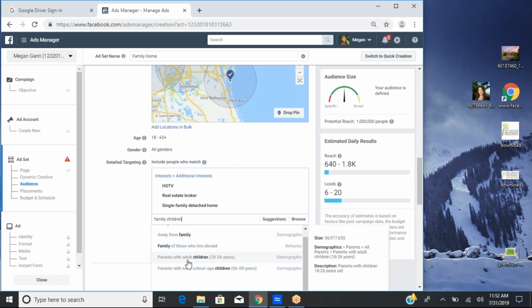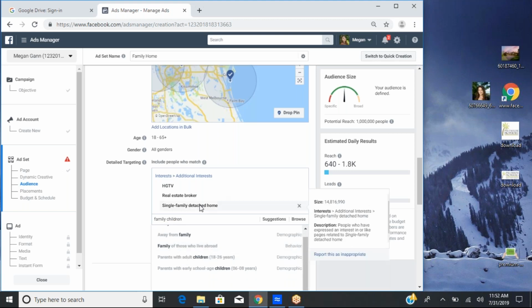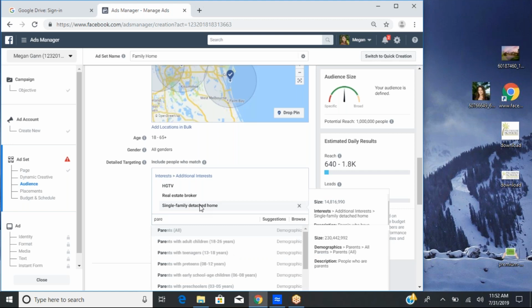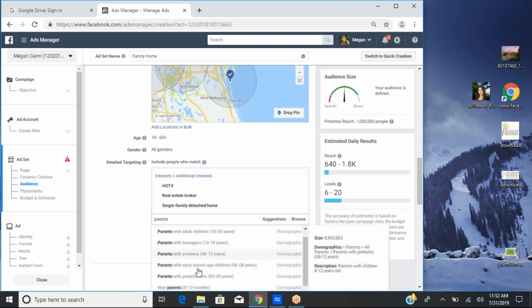Let's see if it gives us any. Let's do parents. So parents, if I could spell. So you can pick, this is a great option right here. It can even pick, this is one of your demographic options.